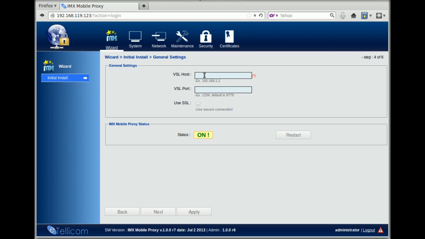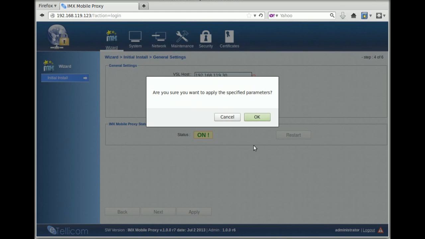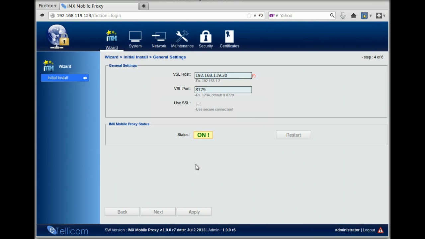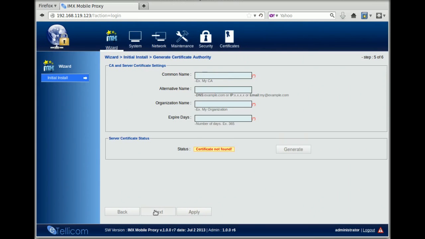In the next step, we need to tell the proxy how to connect to VSL running in the PBX system. We just have to enter the IP address of the Siemens HiPath OpenScape, OpenBusiness or IMX IP PBX. For demonstration purposes, I will enter the IP address of my IMX system. The VSL port is usually 8779. We then click Apply to save the changes. Then we click Next to go to the next step.